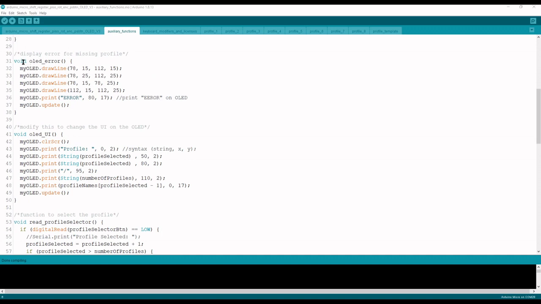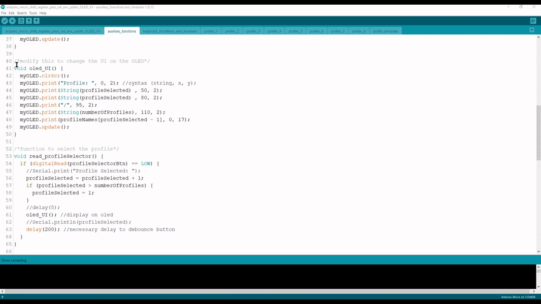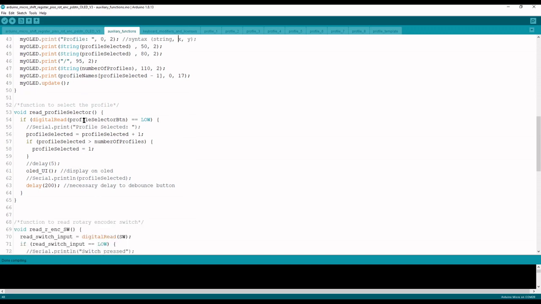Then this is the function that displays the OLED error. Next is void OLED UI, and this is the function that controls what you see on the OLED screen. So if you want to move things around, you can just change this statement right here. And the syntax is your string and then the x and y value of where you want it to be.